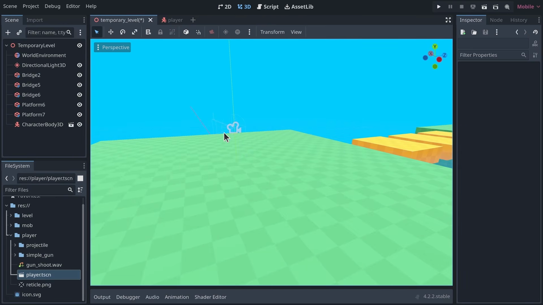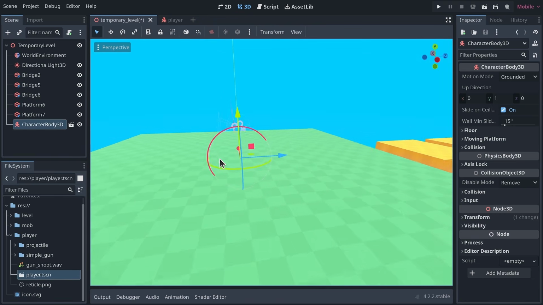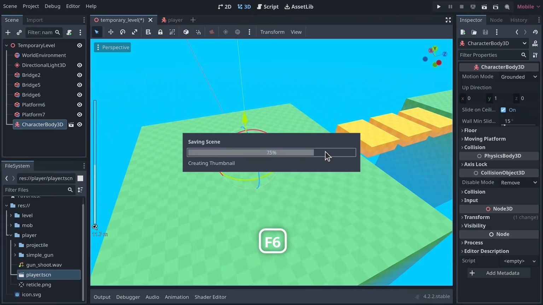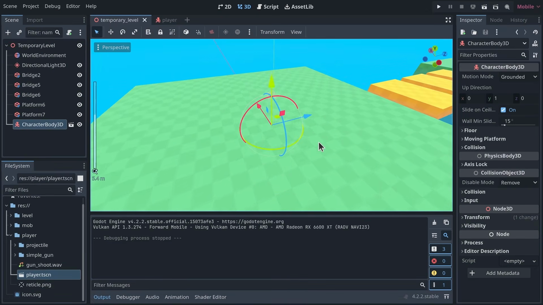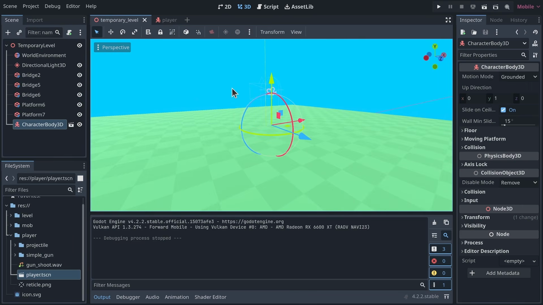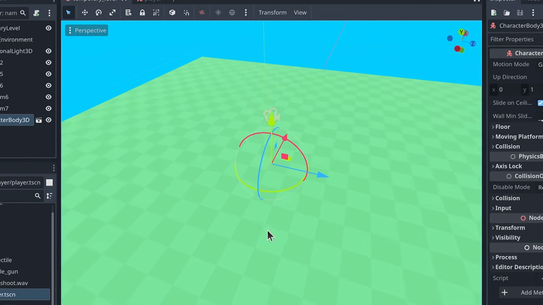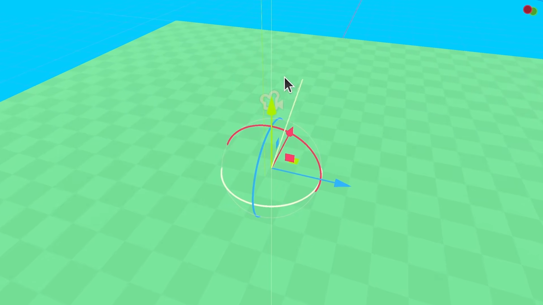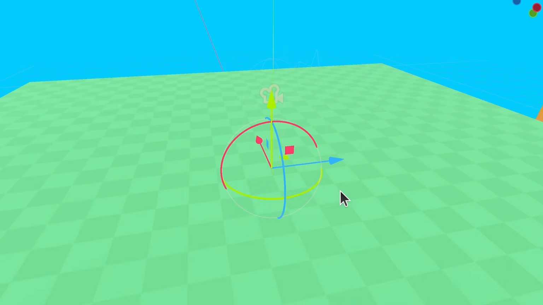It's going to be hard to see. Our character is gray right now. And if you press F6 to run the scene, then you're going to see where the player is looking. So currently, it's looking at the back of the platform. And so with the player character selected, I can click and drag on the green circle to turn it. But really, it's a bit hard to see, don't you think?